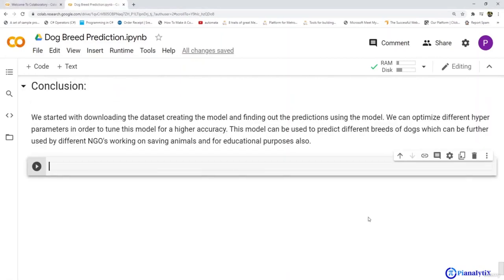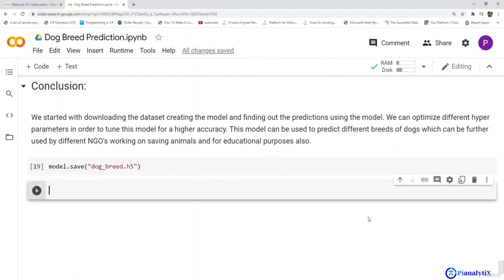So next I will show you how you can use this model to create a Streamlit app. Streamlit allows you to create standalone applications, ML based and deep learning based applications. So for that we need to save this model. We'll run this command model.save and we will save this model as dogbreed.h5. h5 is the format for saving a model. Let's run this cell and save this model.